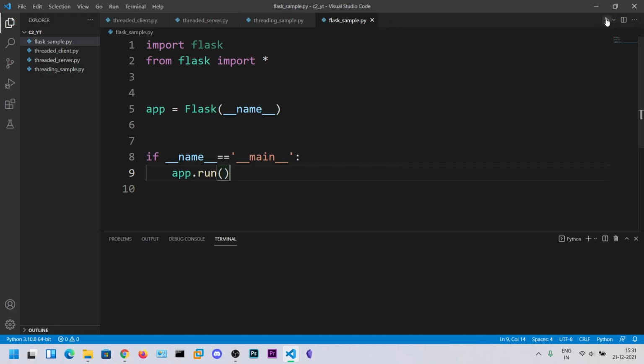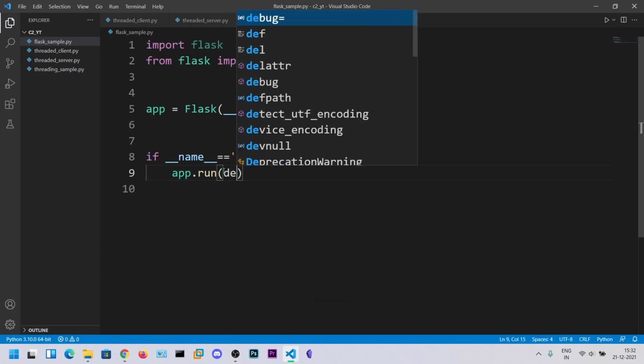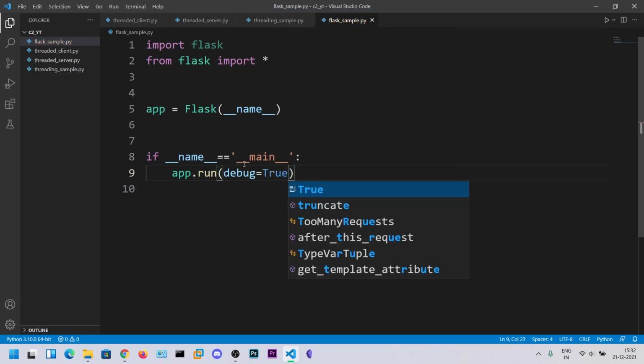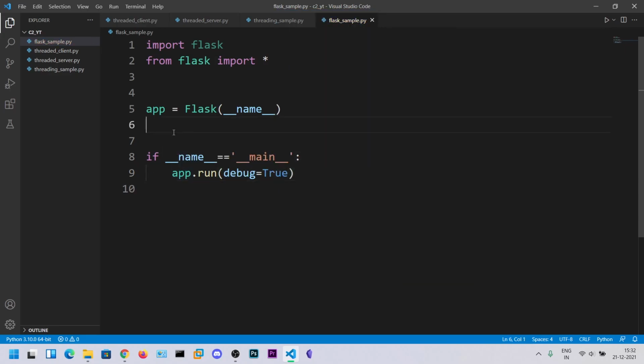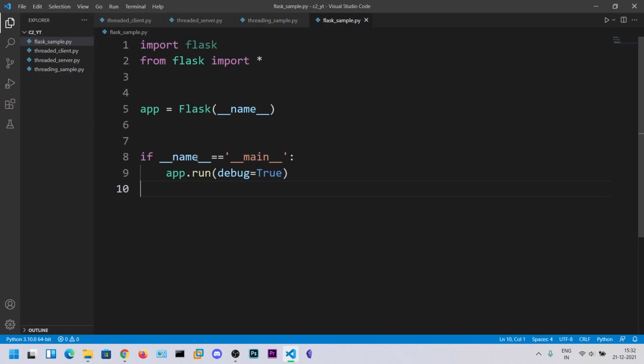So let's go and run this one, and here you can see a warning to use a production WSGI server instead. This is just for debugging purposes. Before that, what we need to do is set debug equals true. Normally you need to import some environment variables and run flask run. That is the command to initiate this web server, but instead of that, we can say app.run with debug equals true.